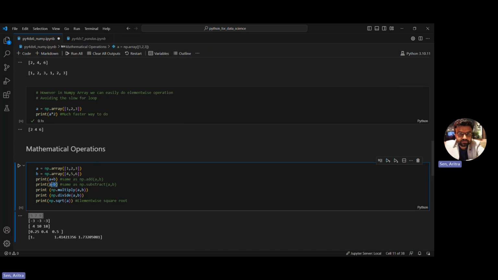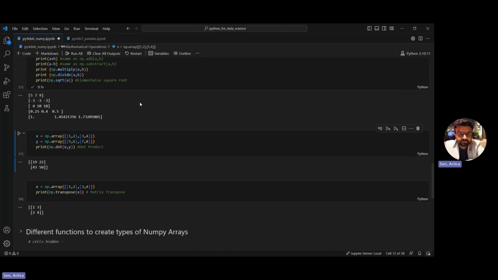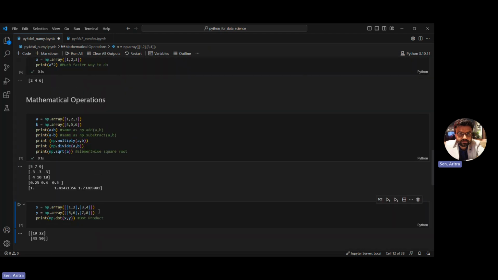Then you can also do a subtract. So the subtraction, multiplication, division, or the square root of this NumPy array, which I have written here, will always do the element-wise operation. So you don't need to write a for loop and loop through each of the elements of the NumPy array and then do the operations, right? You can just simply do the mathematical operations, and it will do the element-wise operations.